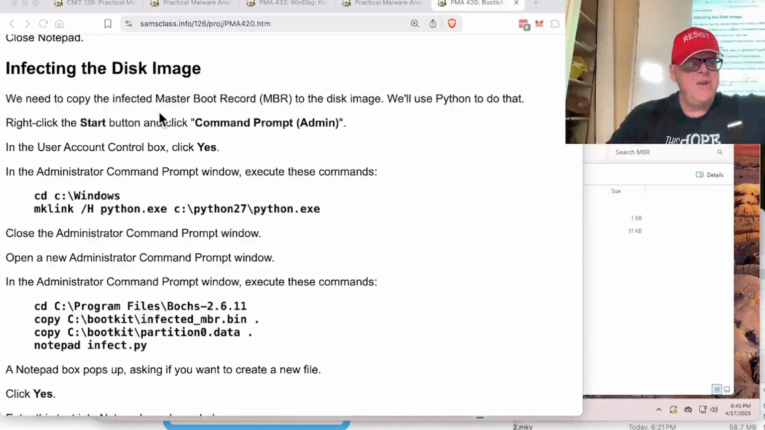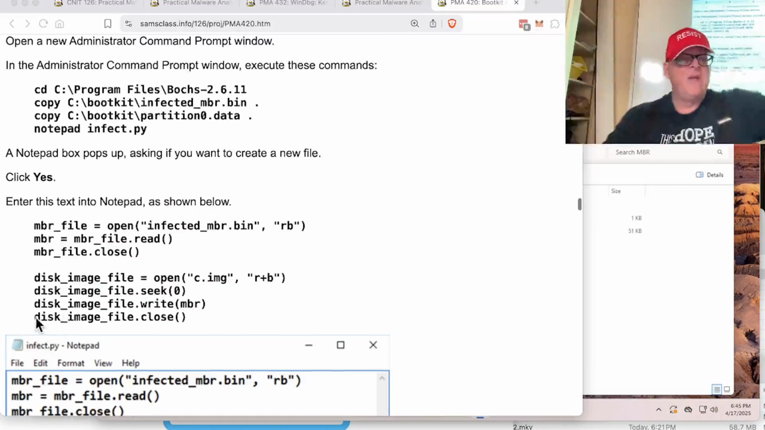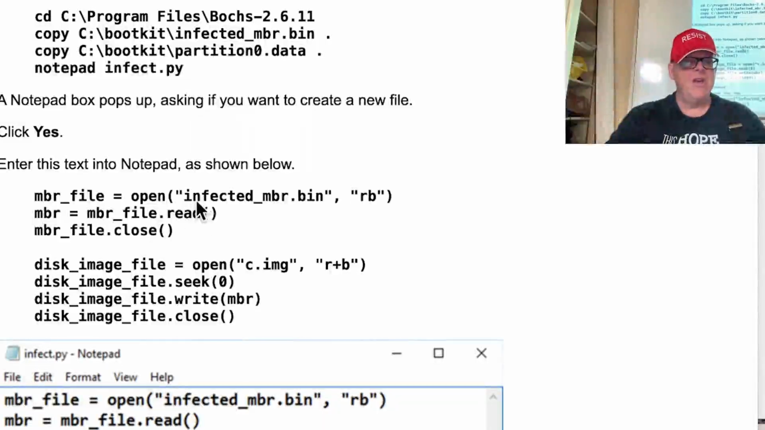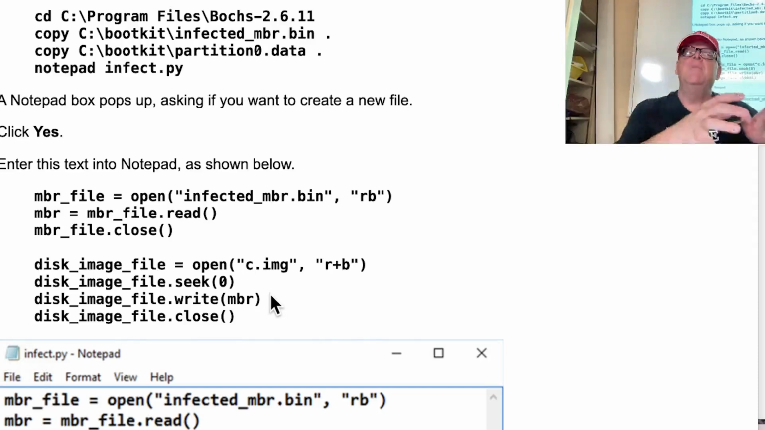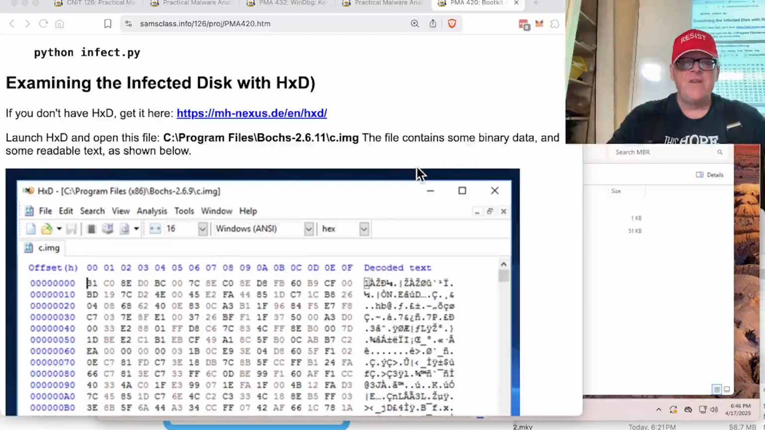And then we infect the image by running a Python script, which is going to be here. This is the thing that infects it. It opens the infected mbr.bin to read bytes. It reads it, and then a disk image file, it writes onto it. So it writes this infected stuff onto the hard drive, which is how you infect your hard drive. You modify the boot sector to have modified code. That's what boot sector viruses do. So the original one just made a default boot sector, default BIOS, which is normal, and we modified it with this infected stuff. So you can examine it with HXD.